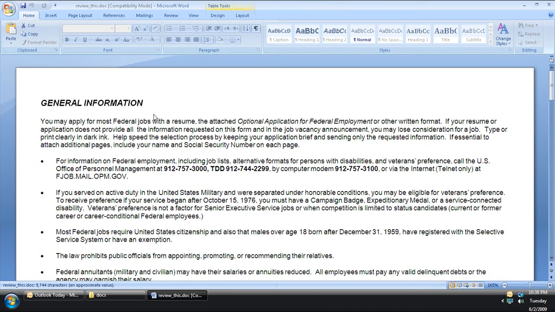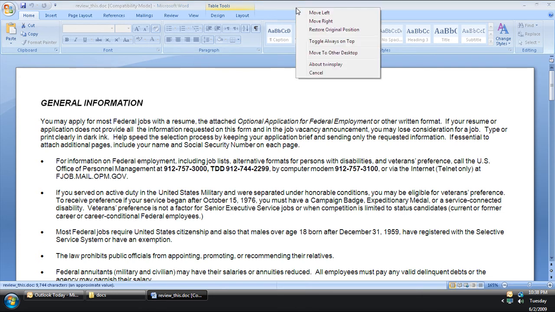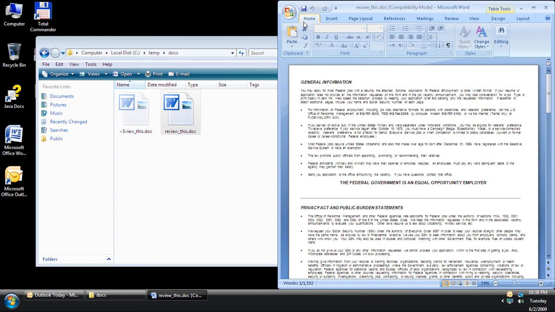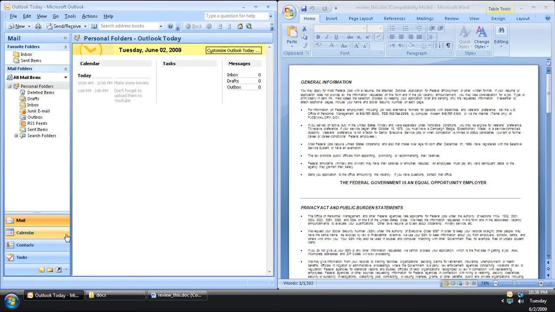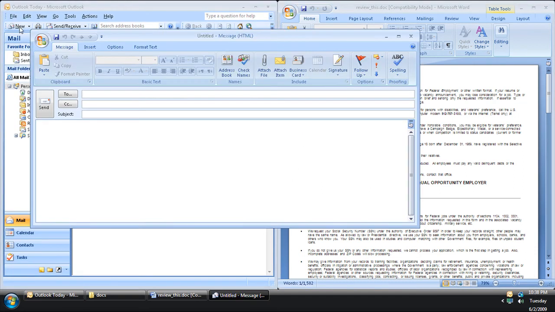Now I don't need it to take up all of my screen and be so hugely zoomed in, so I'm going to use twinsplay to send it to the right of the screen. I'm going to middle click on the title bar and choose move right. That's better.